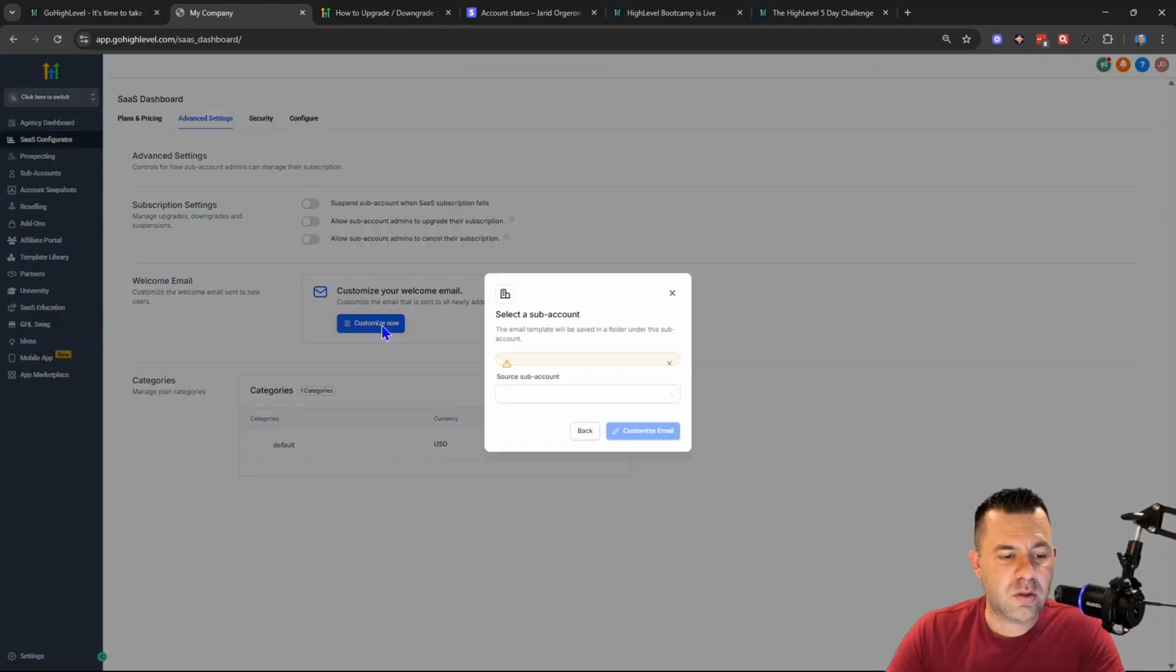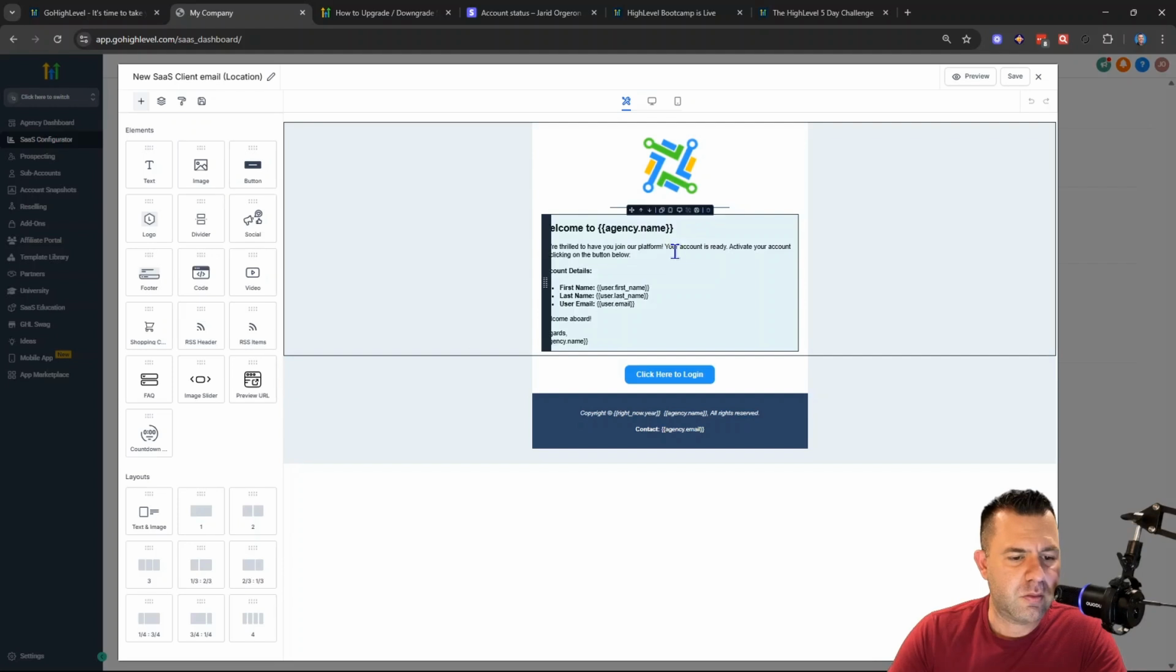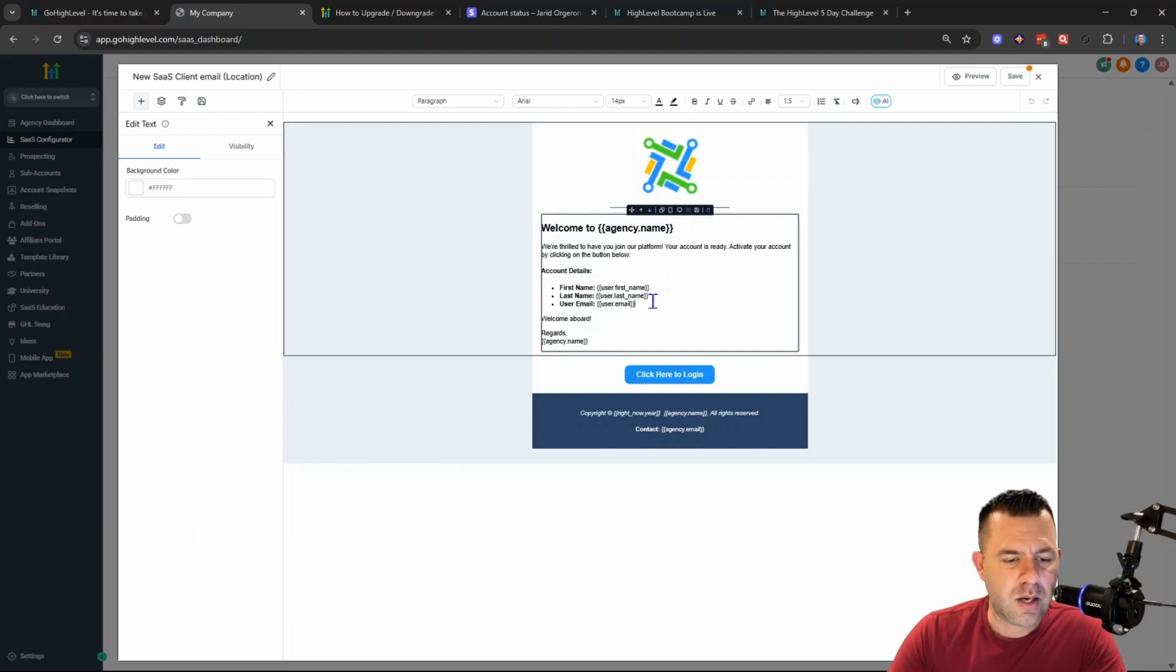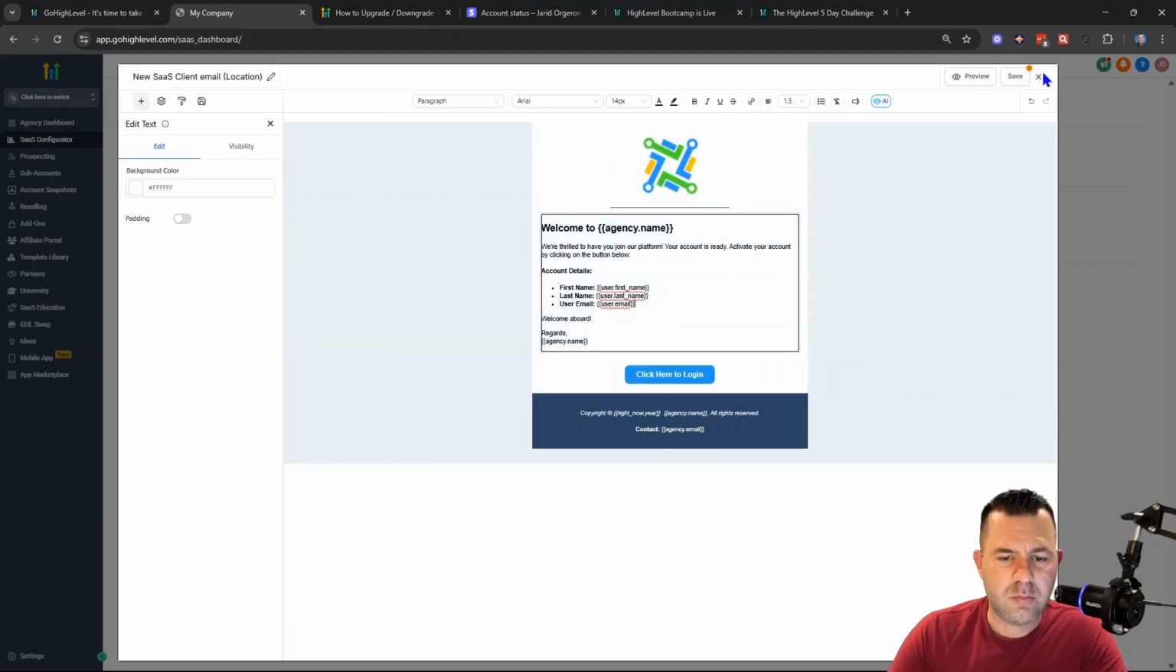Here's where you can customize your welcome email, right? So basically this is your email template builder. This is going to be the same as in the subaccount or anything. It's going to be a very familiar interface here. It's drag and drop. You can come in and change this stuff, put your company logo in here, whatever you want. That's going to be the main email that goes out.